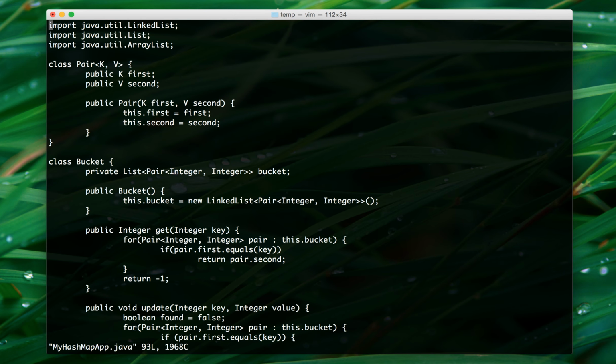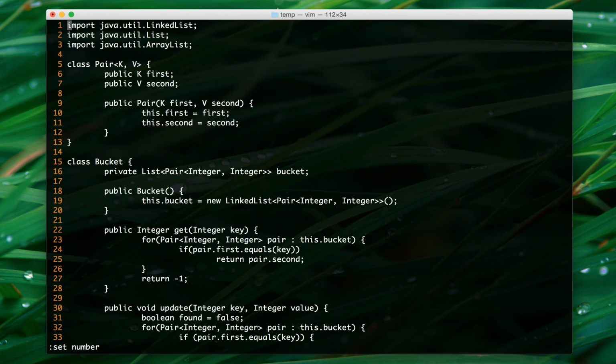This is the program, my HashMap app. I'm going to activate the line numbers so that when I speak, it'll be clear. All right, so we're going to go top to bottom.